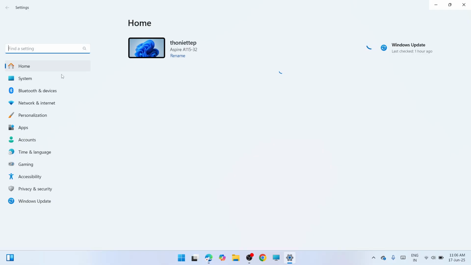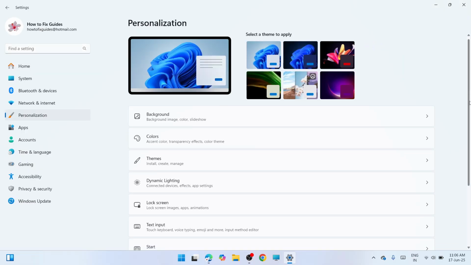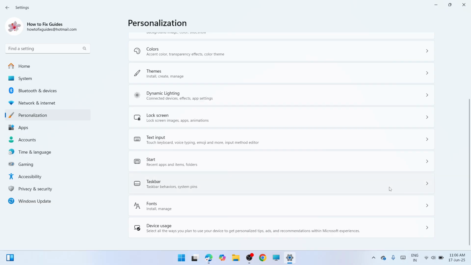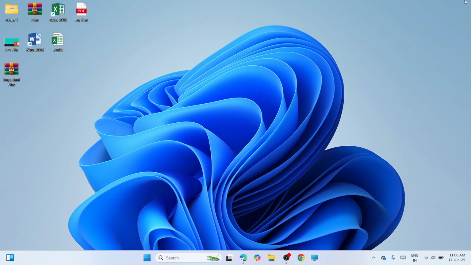Now from here, please choose personalization again to bring up the personalization settings. And here in this section, please scroll down, find taskbar, click on it. And in this similar option, find search, click on this down arrow key and proceed to search box, close the window. And there you have that. You have just successfully enabled the search box here in your Windows 11.